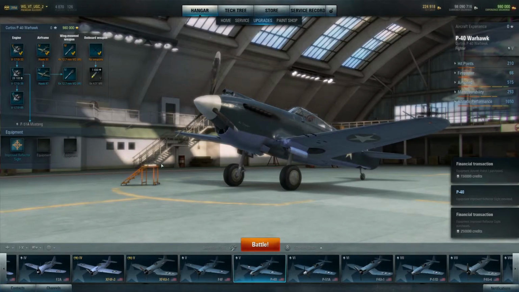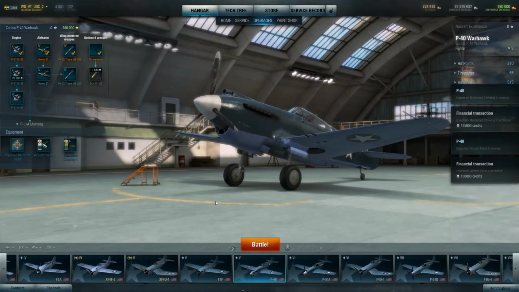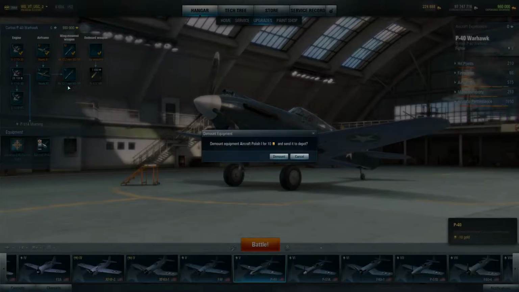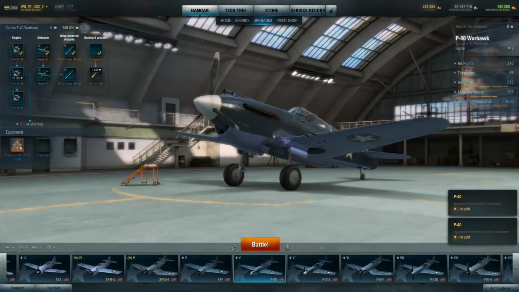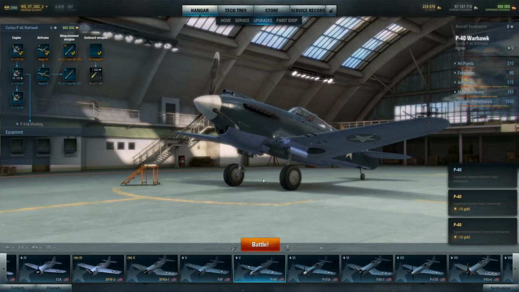Mounted equipment can change the performance characteristics of an aircraft. However, these changes aren't included in the description of the aircraft shown in your hangar. You can dismount equipment and then mount it onto another aircraft if both aircraft are compatible. Dismounting equipment may cost a little, or nothing at all. For example, if you dismount gun sights.